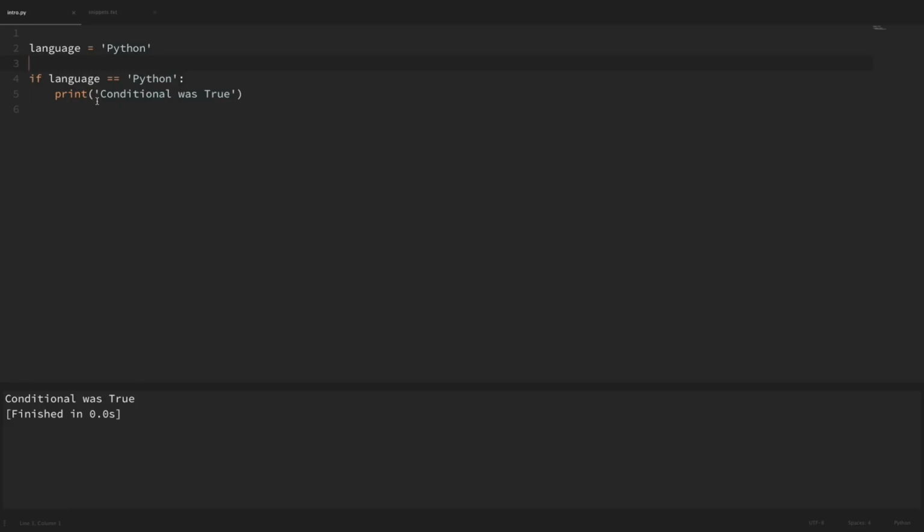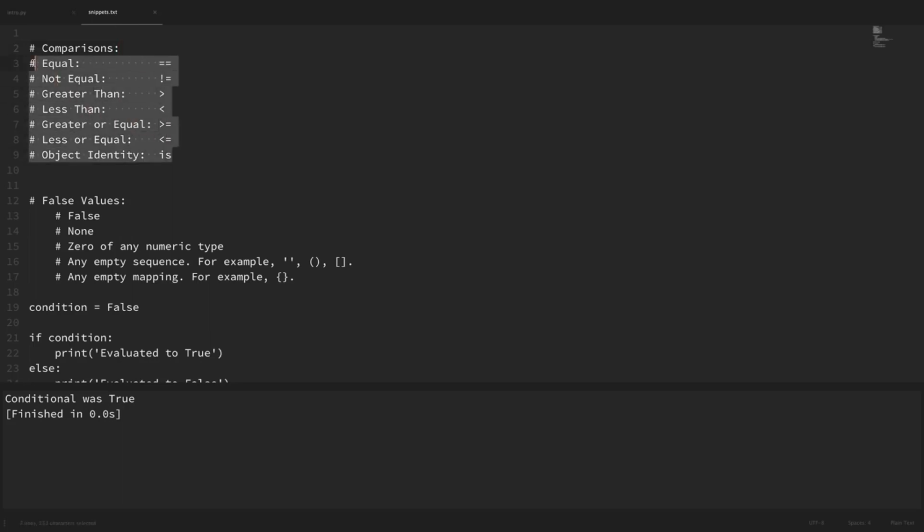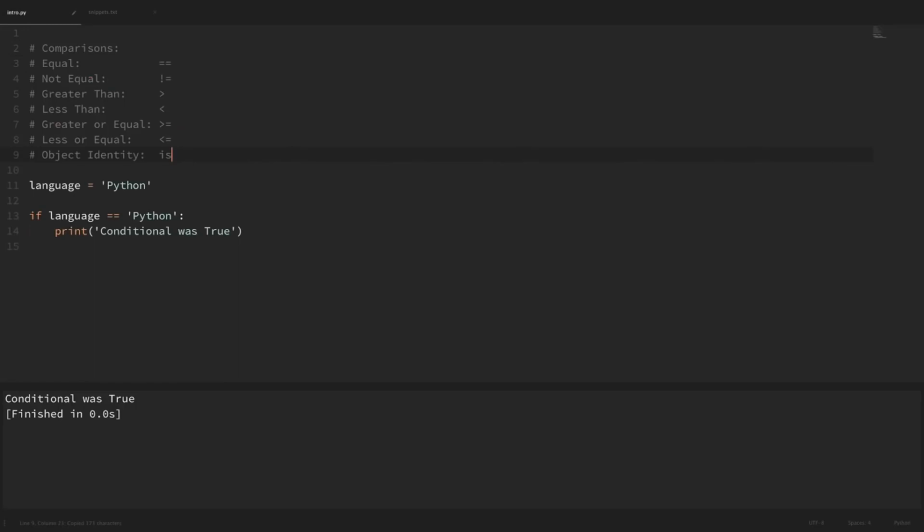Now there are a lot of different comparisons that we can test for, and I've got these written out in a snippets file here. So I'm just going to copy these and paste them in so that we have them as a reference. Now we went over some of these in our numbers tutorial, but let's go ahead and just look through here really quick. So double equals tests for equality, exclamation point equals tests if something is not equal, greater than sign is for greater than, less than sign is for less than, greater than equal to is for greater than or equal to, less than equal to is for less or equal, and then we have this object identity.